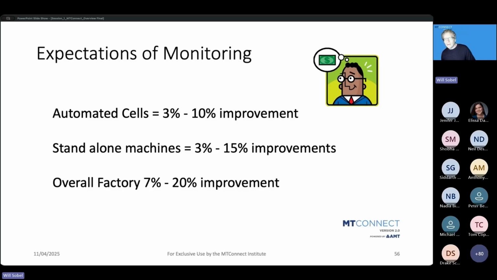So, expectations. I think this can actually be raised as an old metric, but I think for your automated cells, maybe with some of the predictive maintenance and such, we can actually get higher than that number, but 3 to 10% on automated. Standalone machines, we can get up to 15%. We've seen, going from some of my own stats, up to 30% on some shops just by being able to get a better handle on why downtimes occurred, part flows, and all that kind of stuff.